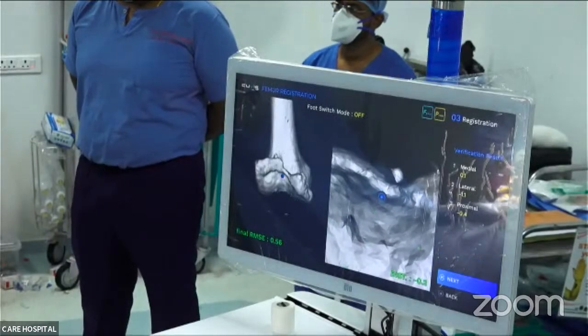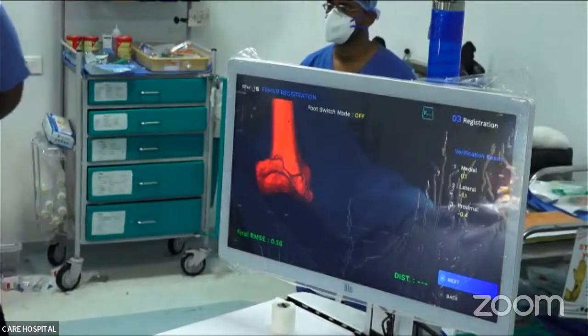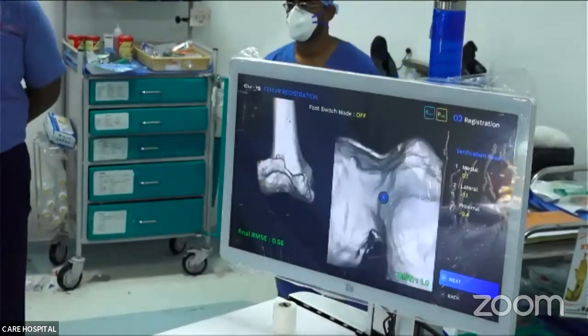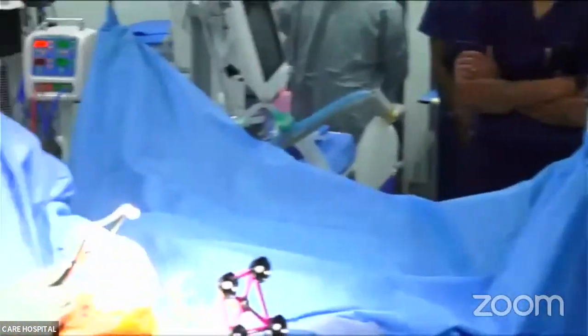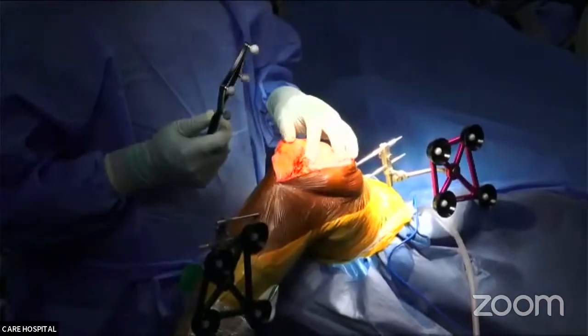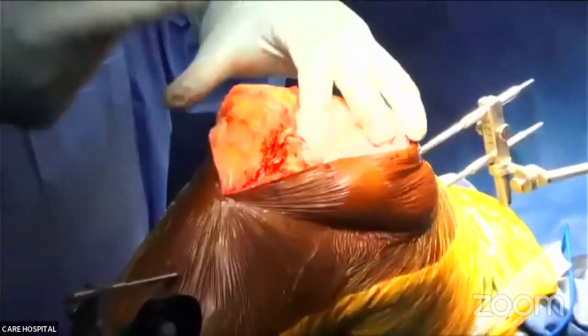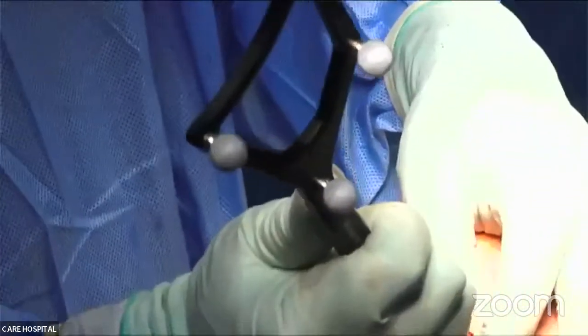Sir, can you focus the camera on the knee, on the registration part, on the operative field, on the bone. So registration for the femur has been done. Now we come to the tibia. Just show us on the body. So now we have to register 40 points on the tibia.